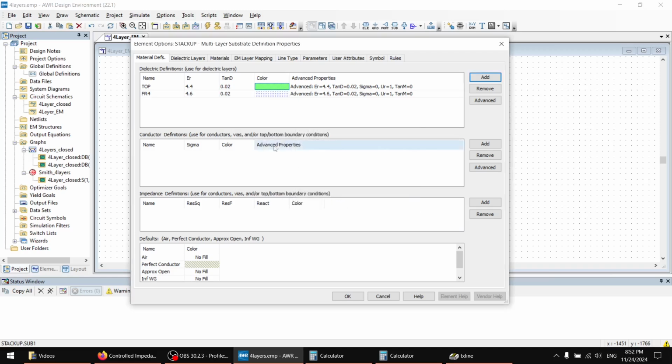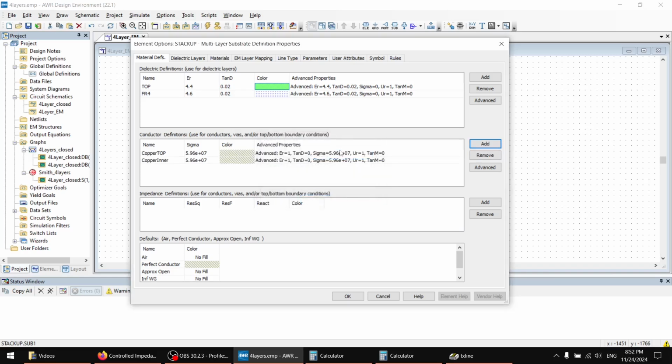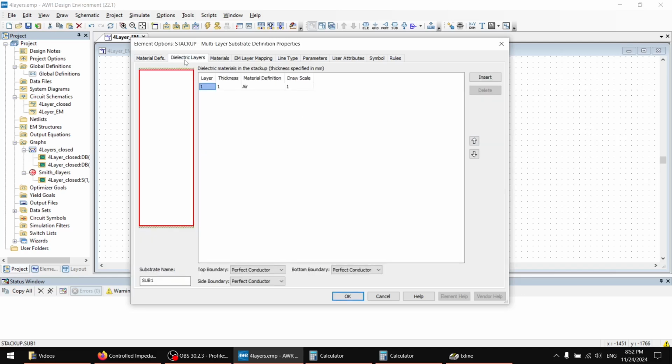Great. Now we also have 2 conductors. So let's put a copper, and this is a copper top. This will be our thicker layer. And we also have an inner copper, so let's put a copper inner. Okay, so this is everything that we need from this tab. Let's go to the next one.